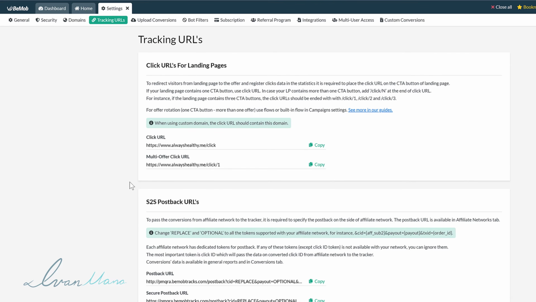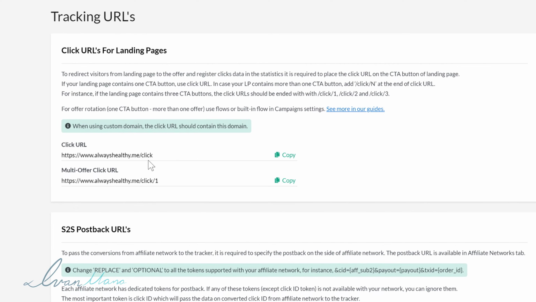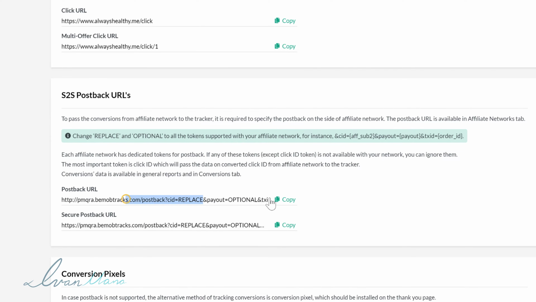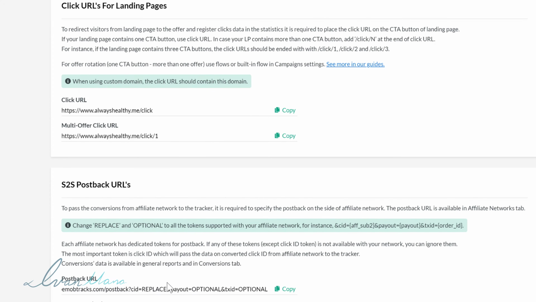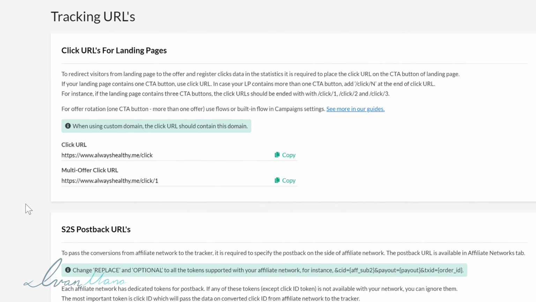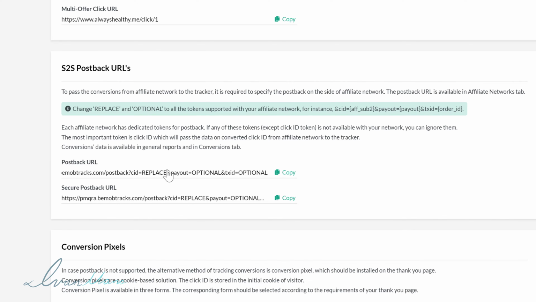Now for tracking URLs, this is basically a collection of all the different default URLs you'll be using. So for example, on your landing page, these are the URLs you'll be using on your buttons. These are the default postback URLs. And as you can see here, it says replace, optional, things like that. But remember in home, if you went into affiliate network and selected your network, it would actually give you the correct postback URL that you would use, okay? So these are just the default, assuming you're using some crazy network that they do not have. Then you would use this as a default and just fill in the blanks.